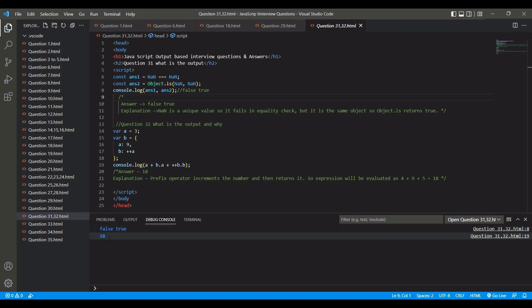Next question, what is the output of below program? var a = 3, var b = {a: 9}, ++b.a, console.log(a + b.a + b.b). The answer is 18. Why 18? The prefix operator increments the number and then returns it. So the expression will be evaluated as 4 plus 9 plus 5 equals 18. So 18 is the output of our program.